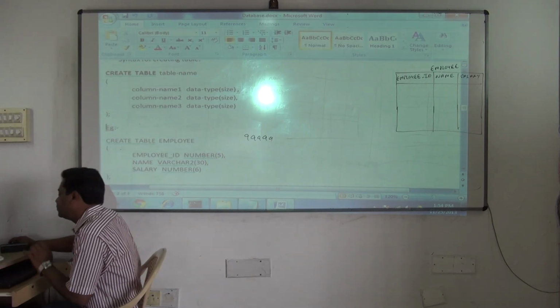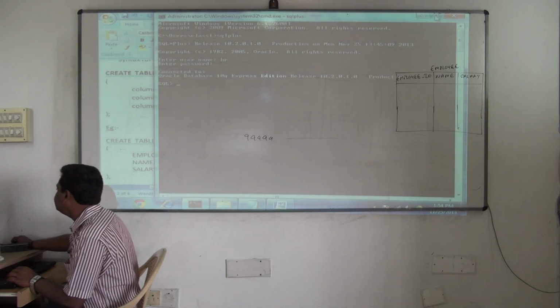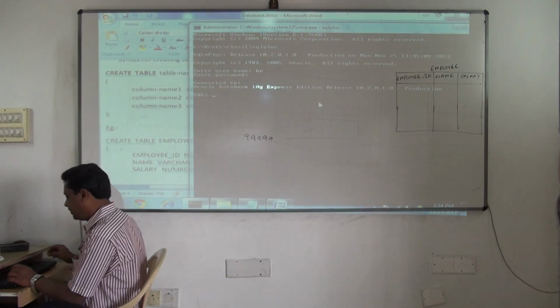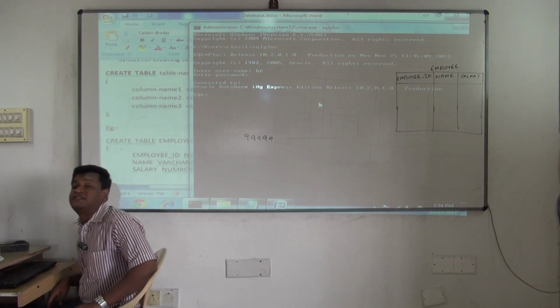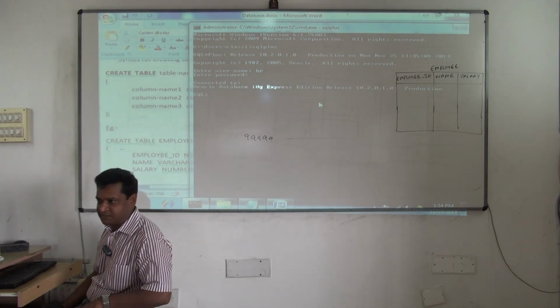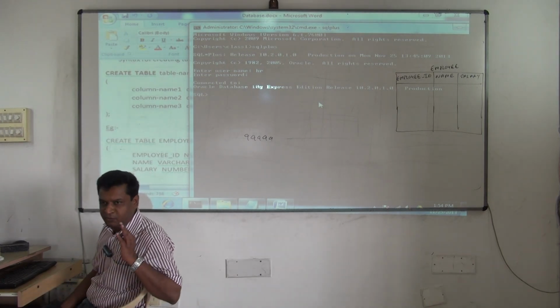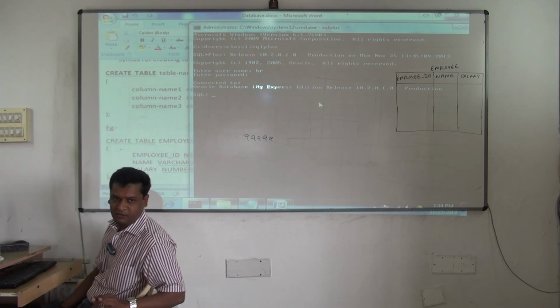So I'll type it now. Go to the SQL editor and start typing. And see, SQL is a case insensitive language. You can type in small case or in caps. But from today itself, start typing always in caps. I'll tell you why. That's the convention we follow.